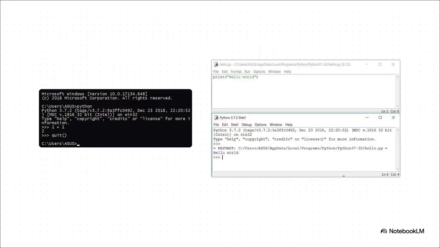And here's what those two modes actually look like. Over on the left, you've got immediate mode. See how you're typing commands one by one and getting instant feedback? Super useful for quick tests. And on the right, that's script mode. We've saved all our instructions into a file. This one's called hello.py, and we're running the whole thing at once. One is for playing around, the other is for building something that lasts.